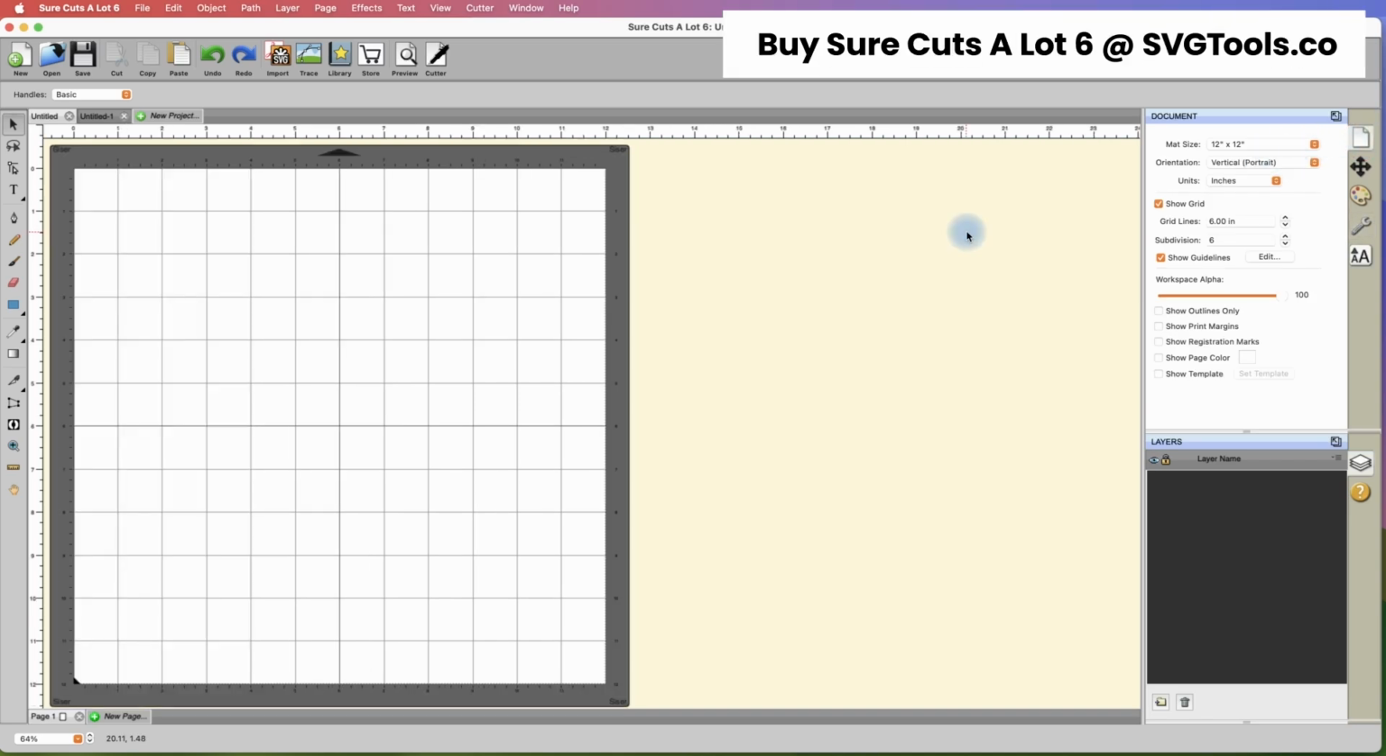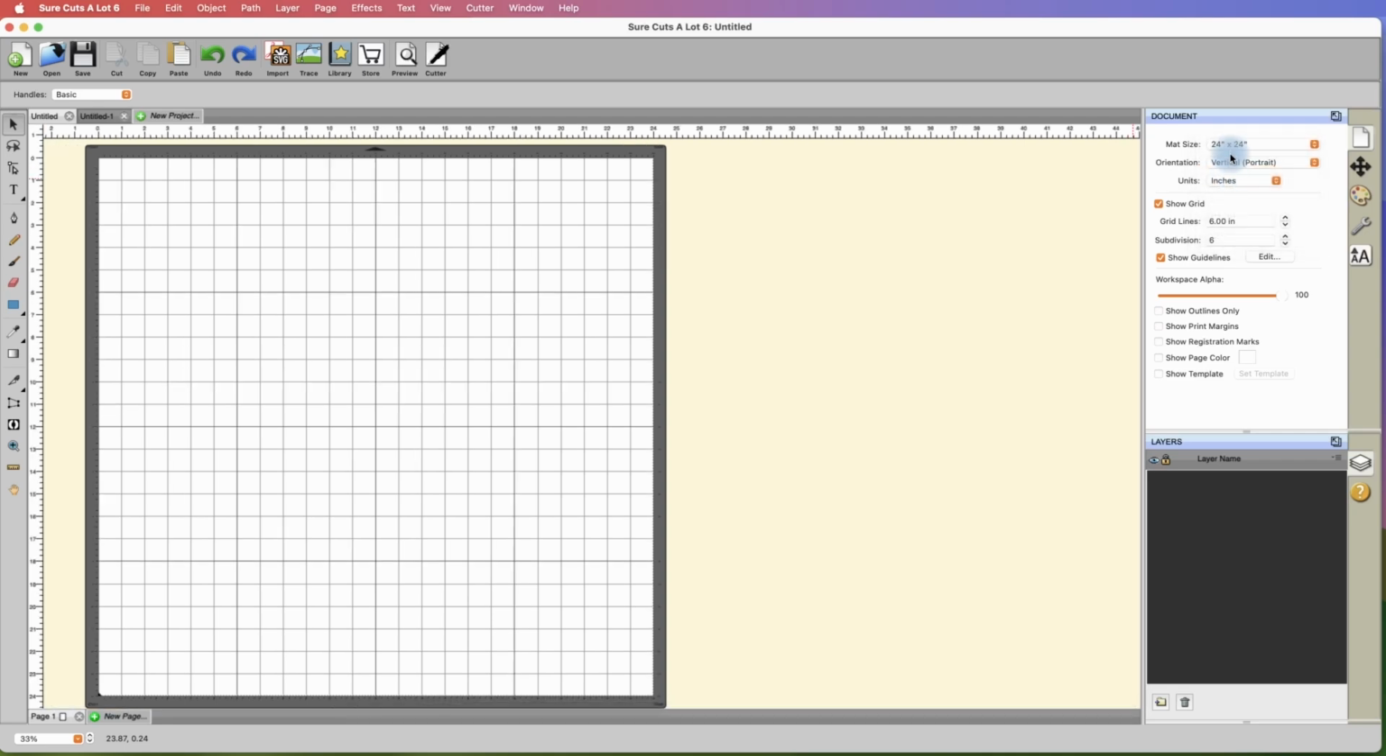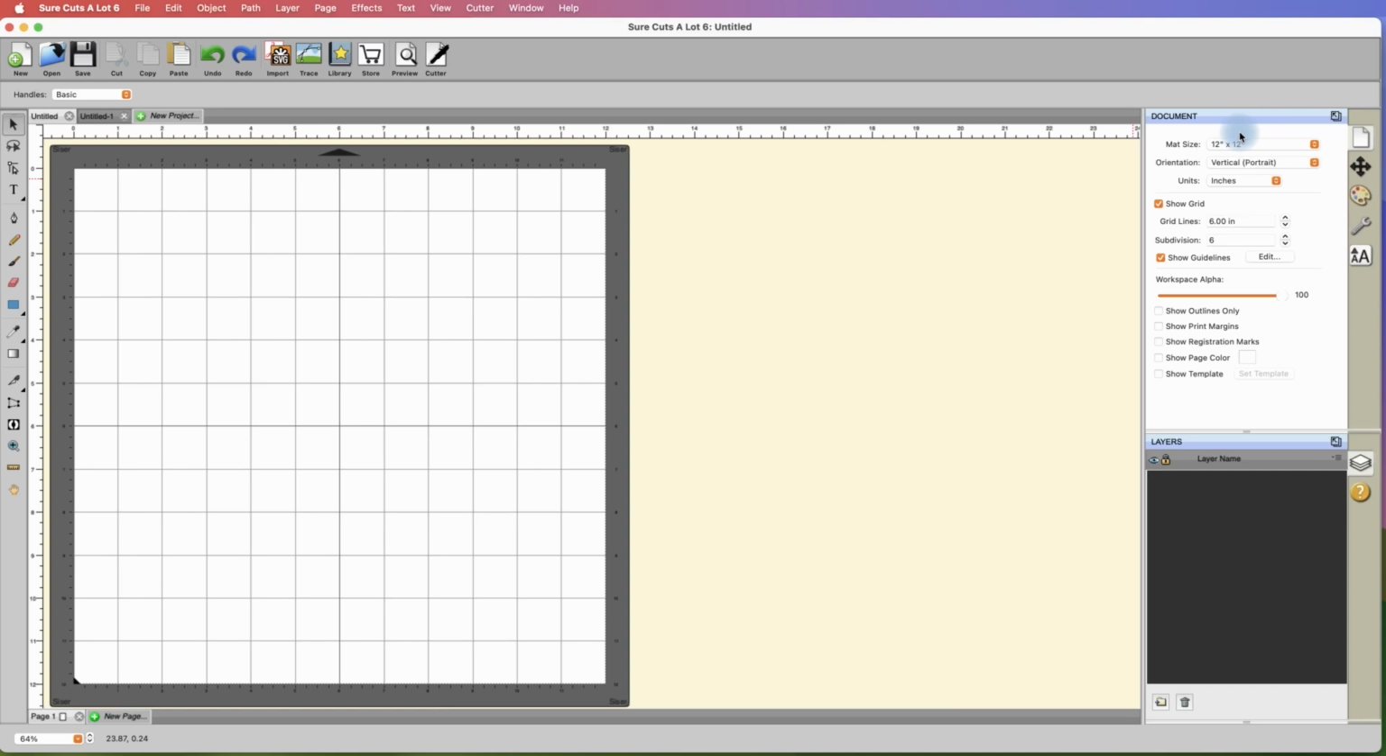The typical size that I use is 12 by 12 because the machine that I use uses 12 by 12 cutting mats. So you're going to change this depending on which machine you're designing or creating for. You have the option to select 12 by 24, or if you have like a Cameo Pro, you can select 24 by 24. And that, again, really comes down to which machine you're using.